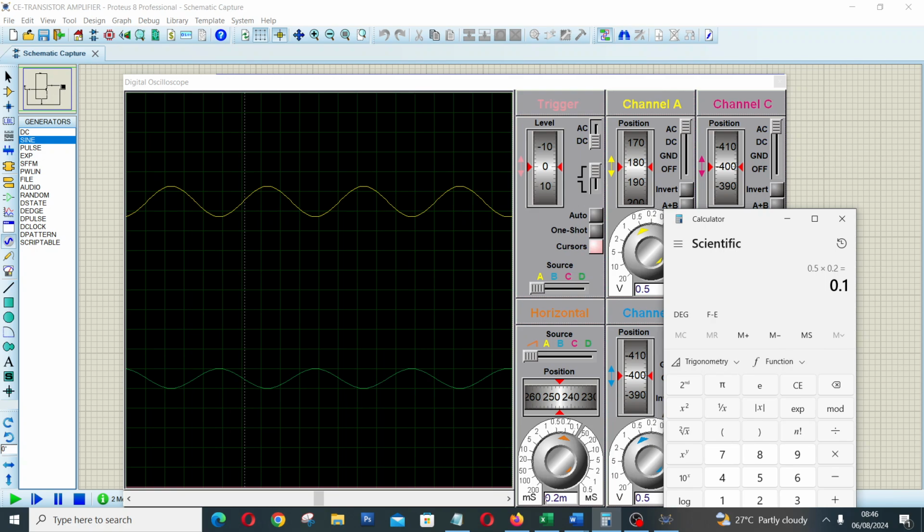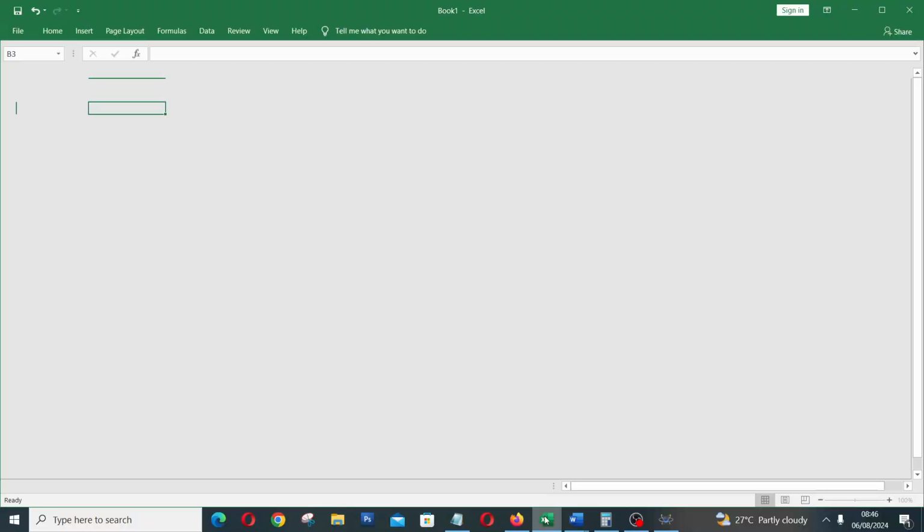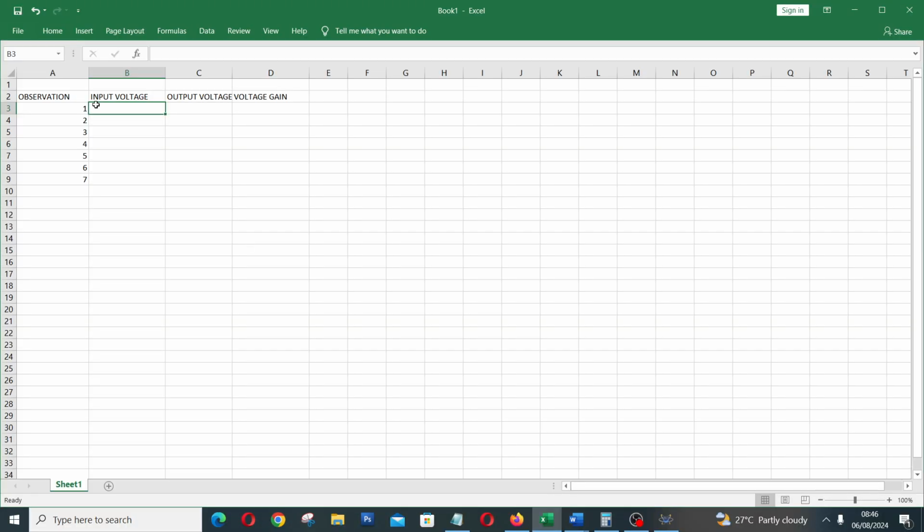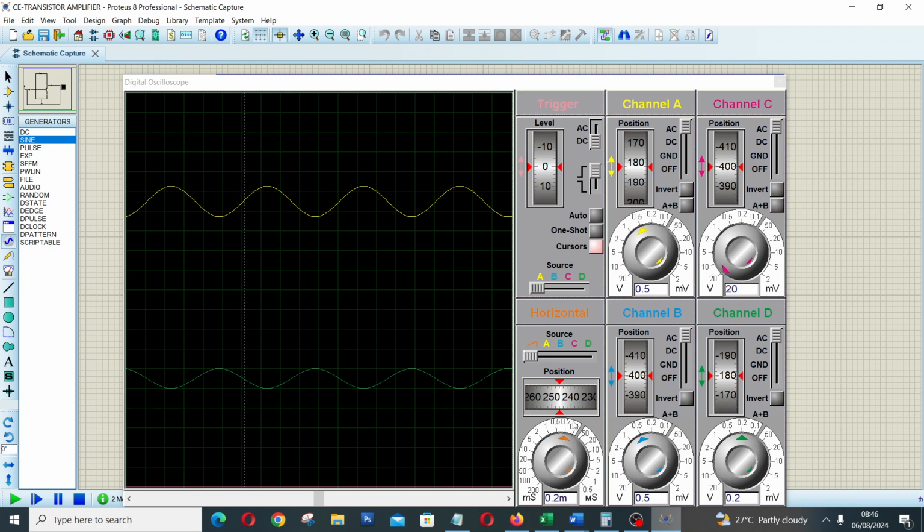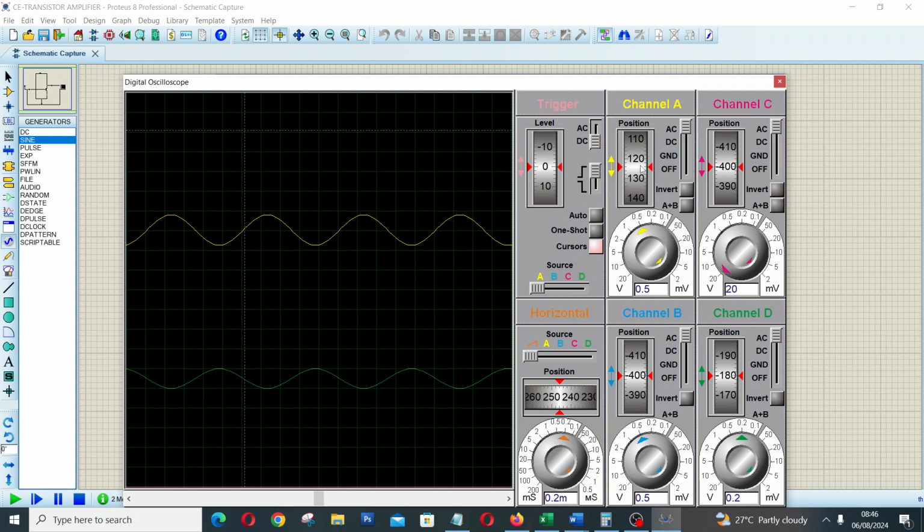So let's take a look. I have prepared this observation table. The input signal is 0.1. Let's check the output signal. Our output signal, you carry your cursor as well. Let's measure this. Let's try to make this signal appear.